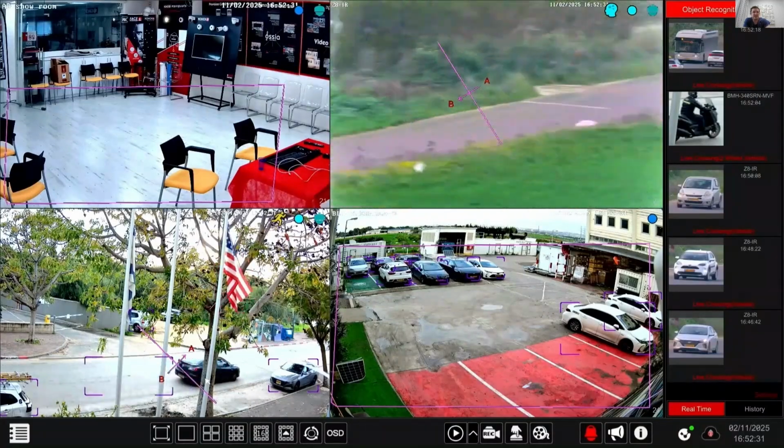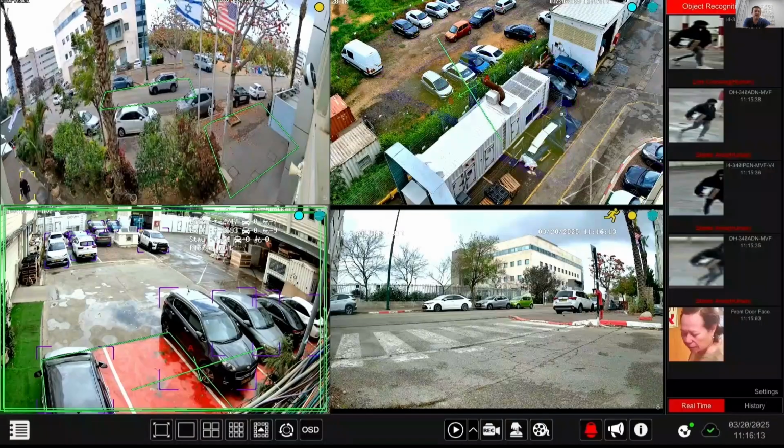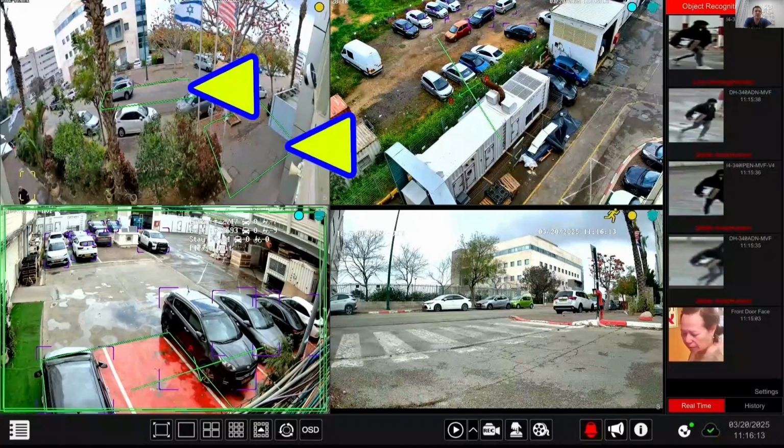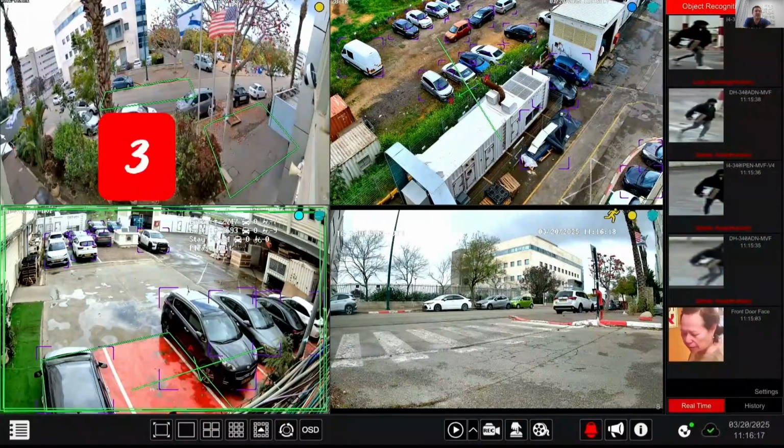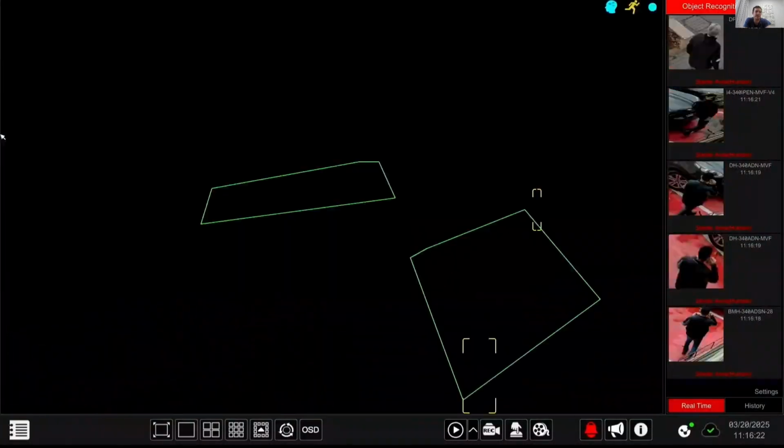Now let's look at sterile area. So I'm not going to show you how to set it up. Like I said, the principles are pretty much identical, except you draw in specific areas. So for this specific rule, I've defined two areas within our field of view to detect people. And when a person enters either one of these areas, I want a video to pop up.